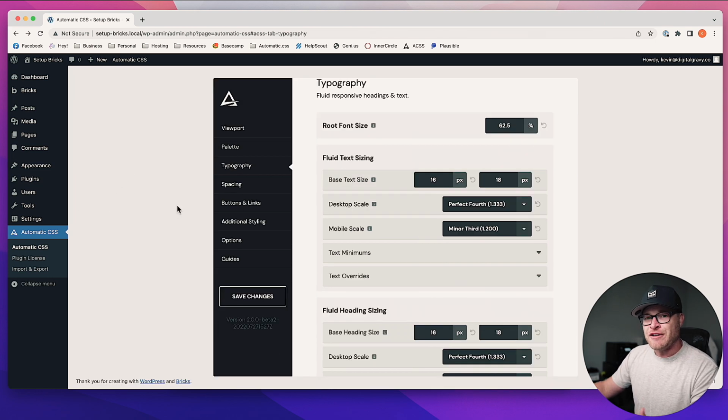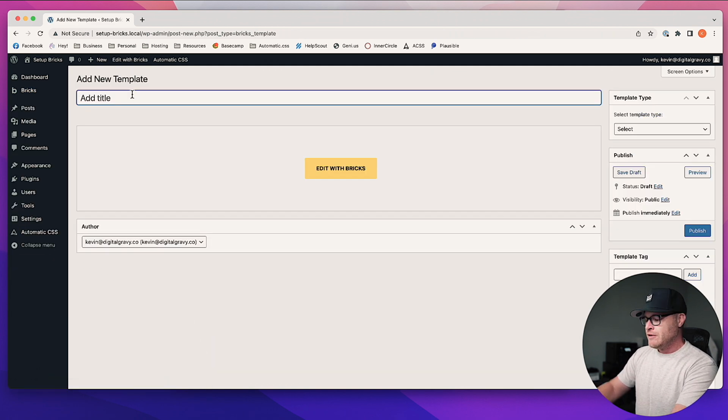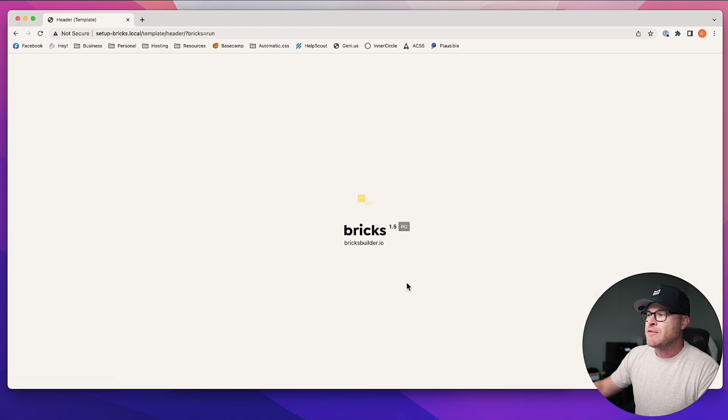So now that we're done with configuring the basics of Automatic CSS, we're going to go ahead and jump right into Bricks' template builder, and we're going to work on our header template. So we're going to go into the templates area, click Add New, type header, and then on the right-hand side under template type, we're going to want to choose header here as well. And this is going to assign a default header tag inside of Bricks. We don't, thankfully, have to worry about creating a div or container and changing the HTML tag to header. Bricks handles all of that for you. So I'm going to hit publish, and then I'm going to hit edit with Bricks.